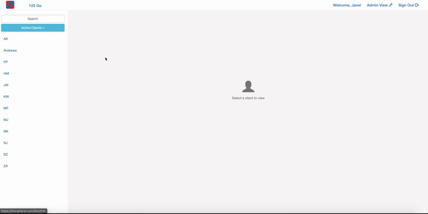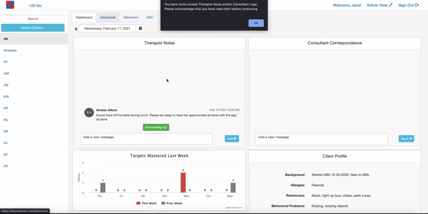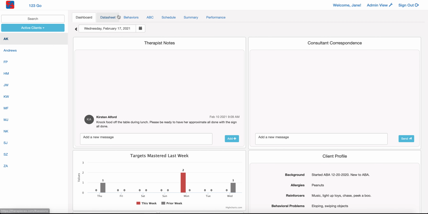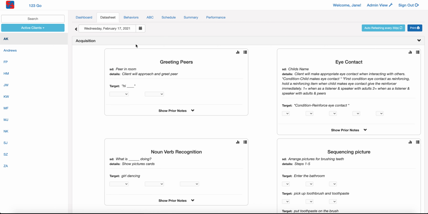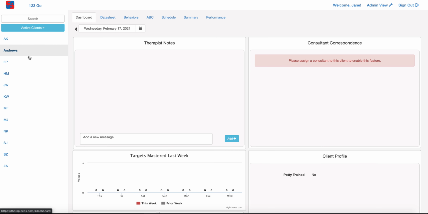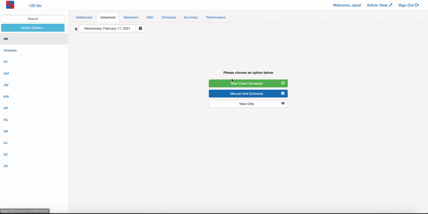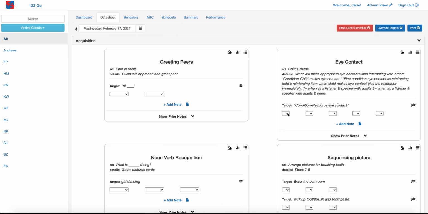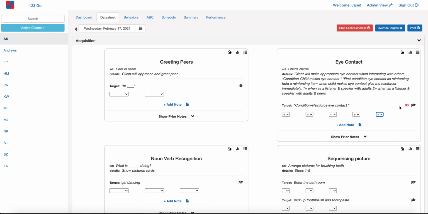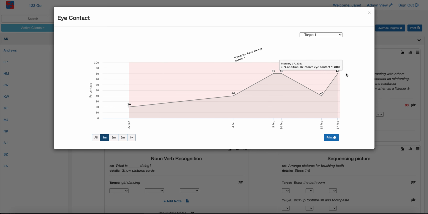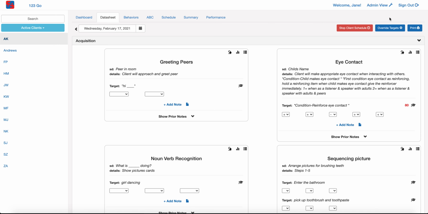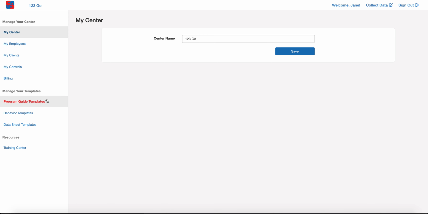So if we quickly go to collect data, acknowledge the notes. Data sheet starts, client schedule, and here's an example. So if I'm going to start collecting data, as you can see, there's no score yet. Only when I get to the last one will it calculate the score, and there we go, 80%, and it is reflected immediately into the graph at 80%. Back to admin view.